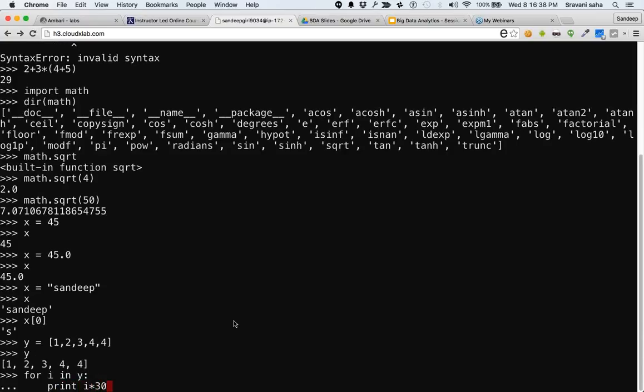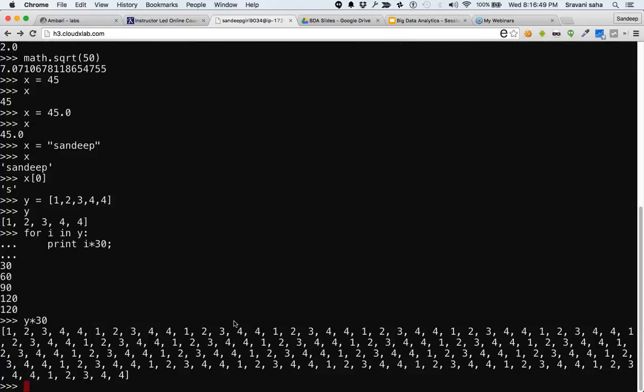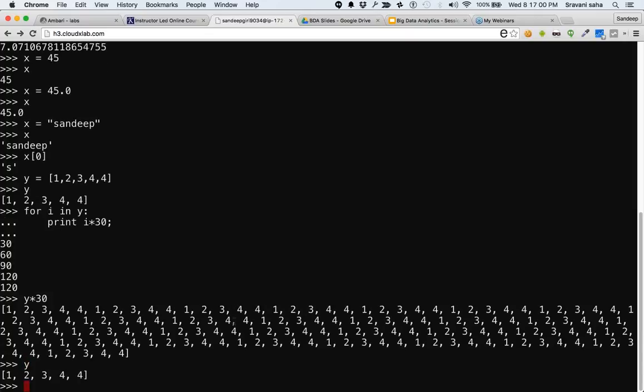I can do looping over y by saying for i in y, and then say print i times 30. So I have just multiplied all these numbers by 30. Or I could also say things like this, if I want to repeat something 30 times. All right, now this is my array, and I have been able to do a couple of operations. I was able to iterate through an array.